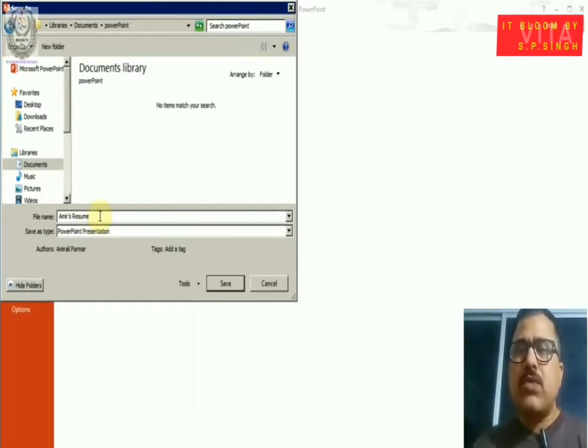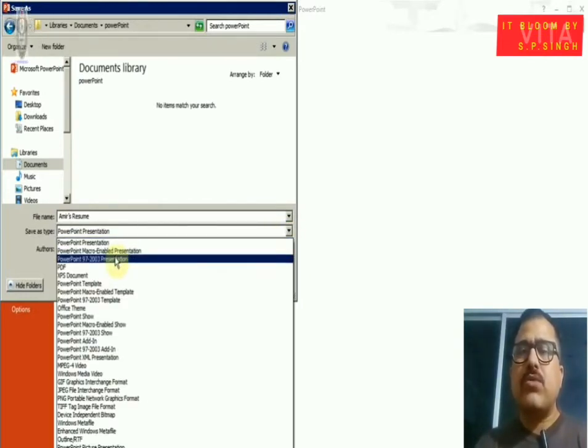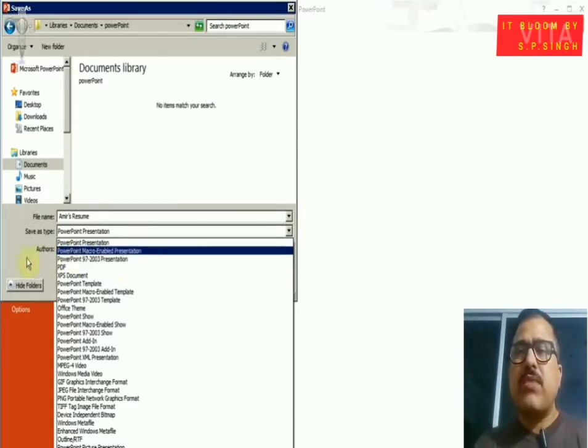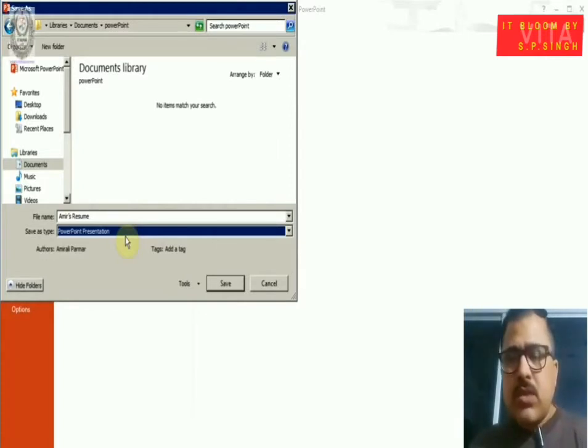Now if you were trying to share this with people who did not have Office 2013 or 2010 PowerPoint, then you click here on the bottom and save it as 97-2003 so everybody can open it. But then you won't be able to use some of the new features which are part of the new program. Even if you save it as the default, which is the 2013 series, you will be able to resave it as a different name.